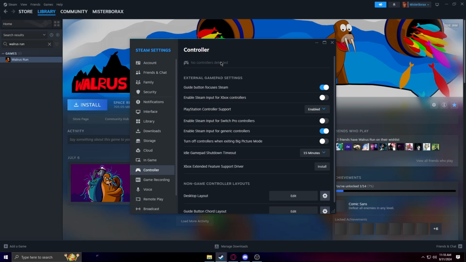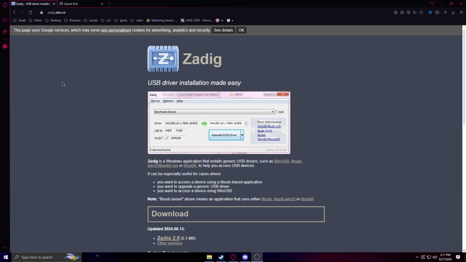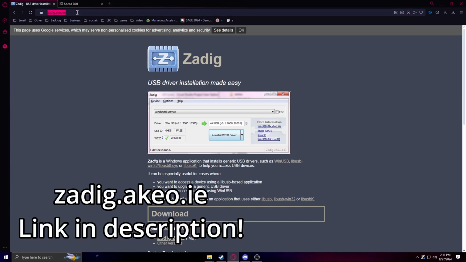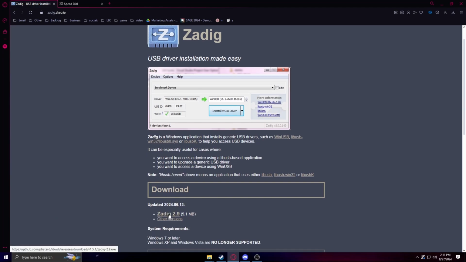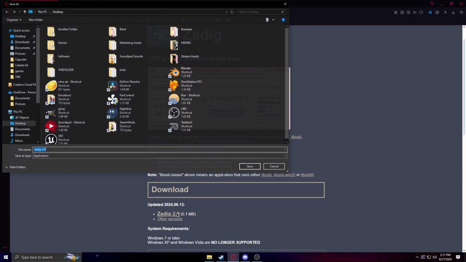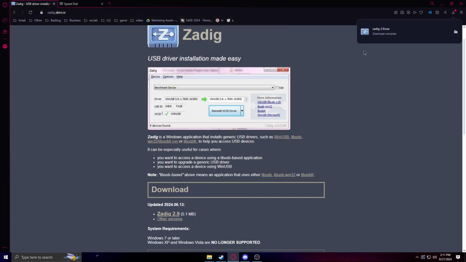We're going to have to install a program called Zadig in order to get Steam to recognize the first-party adapter. So what you want to do is go to this website, zadig.akeo.ie. This webpage right here, I'll be sure to link it as well. And then scroll down a bit and just download the latest version. This one right here is from June 13th. This is good enough. So just click on it. It should install just one application right there on your desktop.